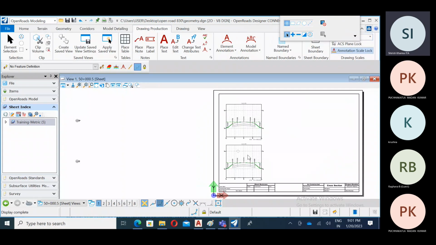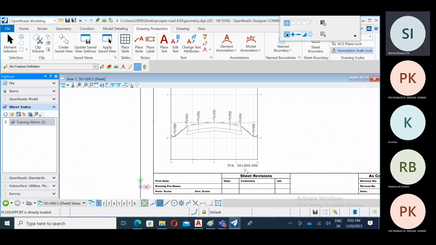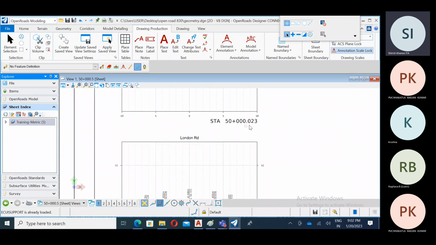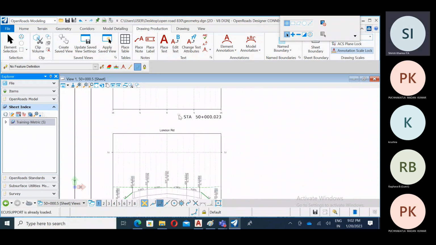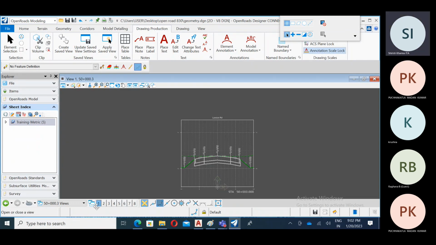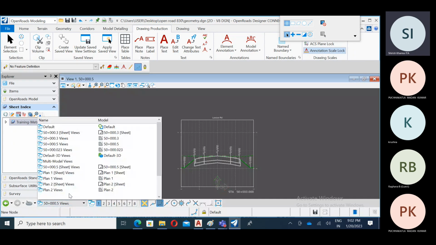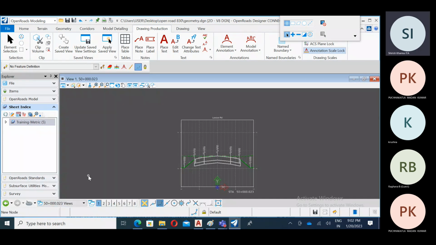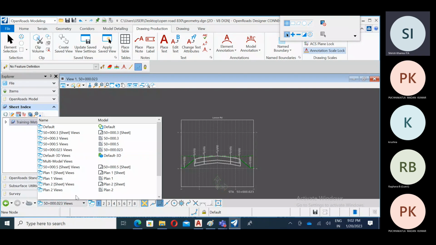See, this one is 50. This one is 50.00.023. Like this, we have multiple. It is not created. This one is here. This one is here. 0.3 is here. Only 3 sections are created.